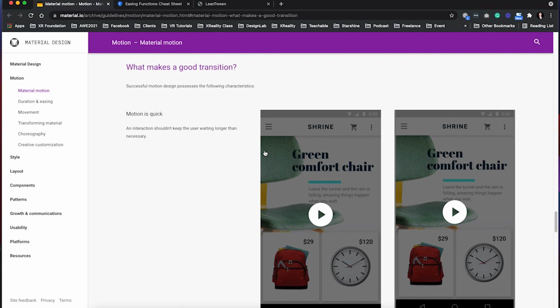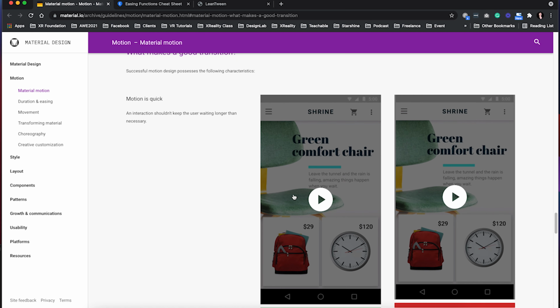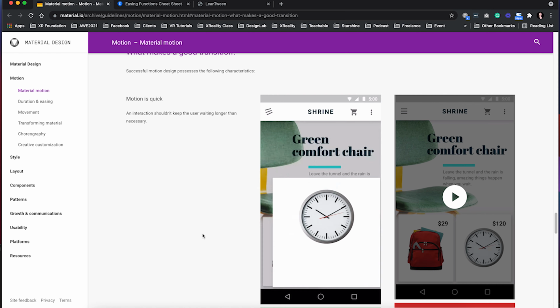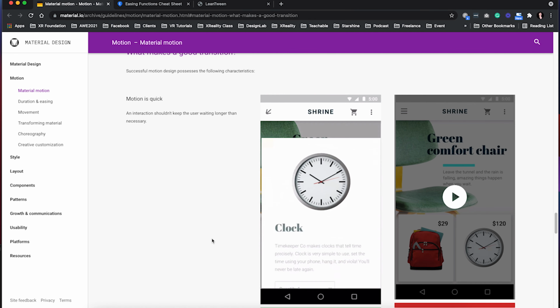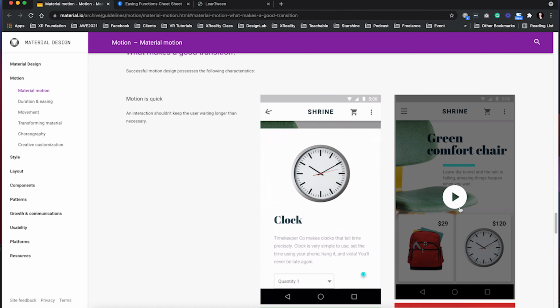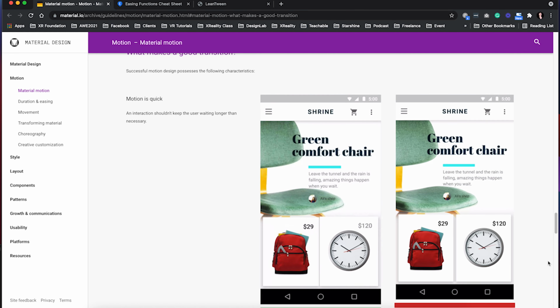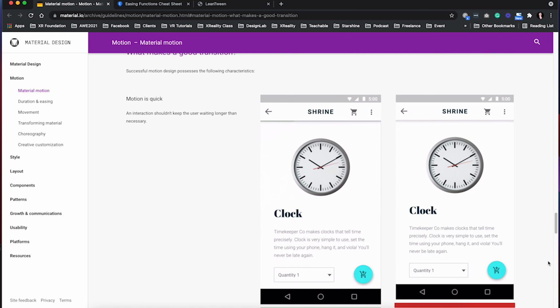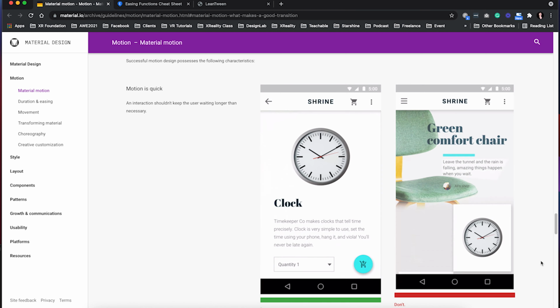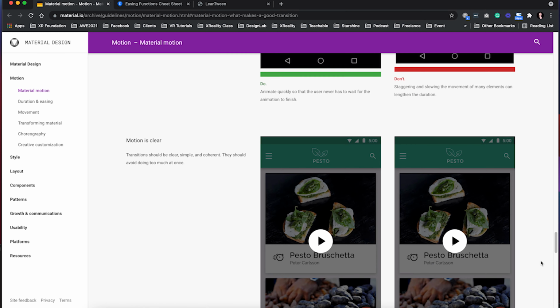Okay, so what makes a good transition? For example, you see this, right? It's very fast, so the motion is really quick. It's not wasting people's time. But if you see this one, you click it and there's no response. And after a long time, it just shows up. So you might feel a little bit confused, right?